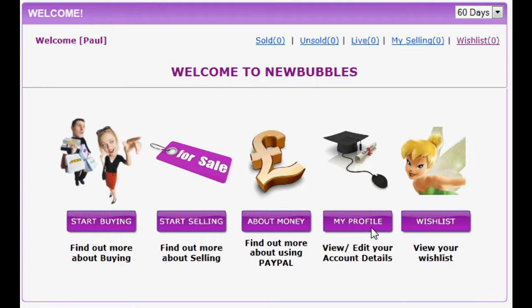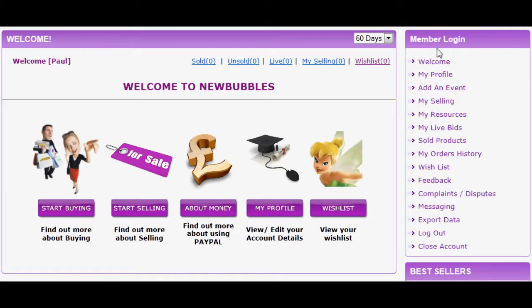In the top left hand corner is my name, and in the right hand corner we have a line of functions to do with products which are sold or not sold. In the top right hand corner there is a filter, it's displaying 60 days, and that relates to your selling activity, so that's 60 days of selling activity of sold or not sold products. If you want a shorter duration of selling activity, use the drop down menu again and choose one of the other filters. And on the right hand side there is a members login panel.